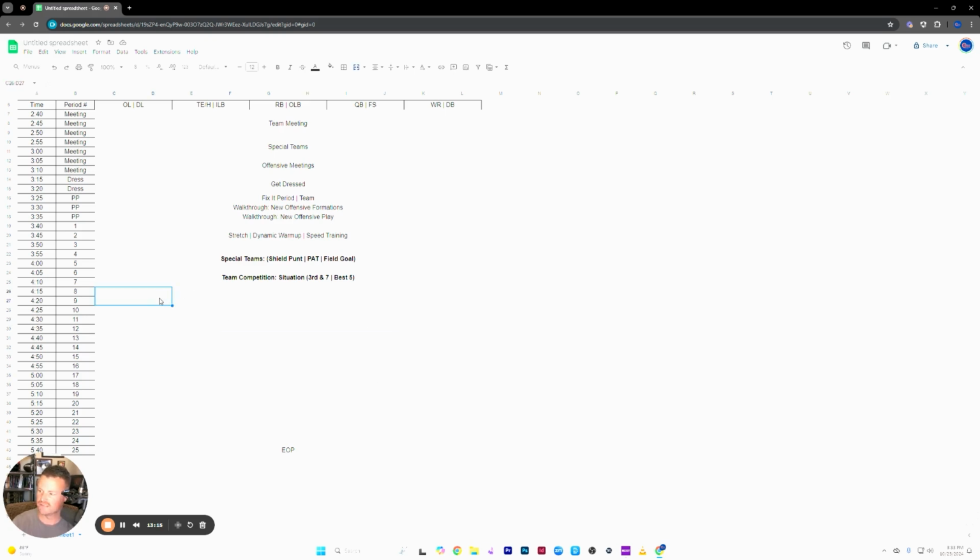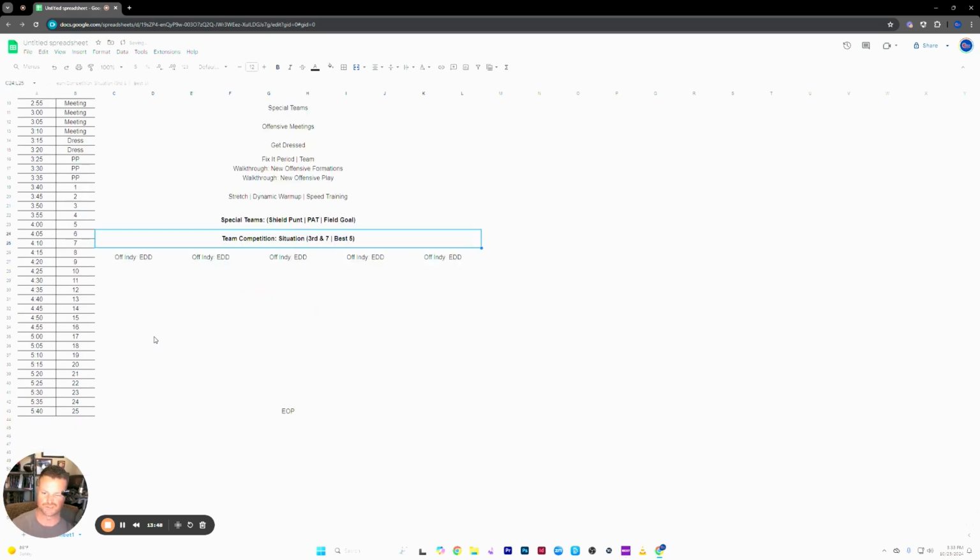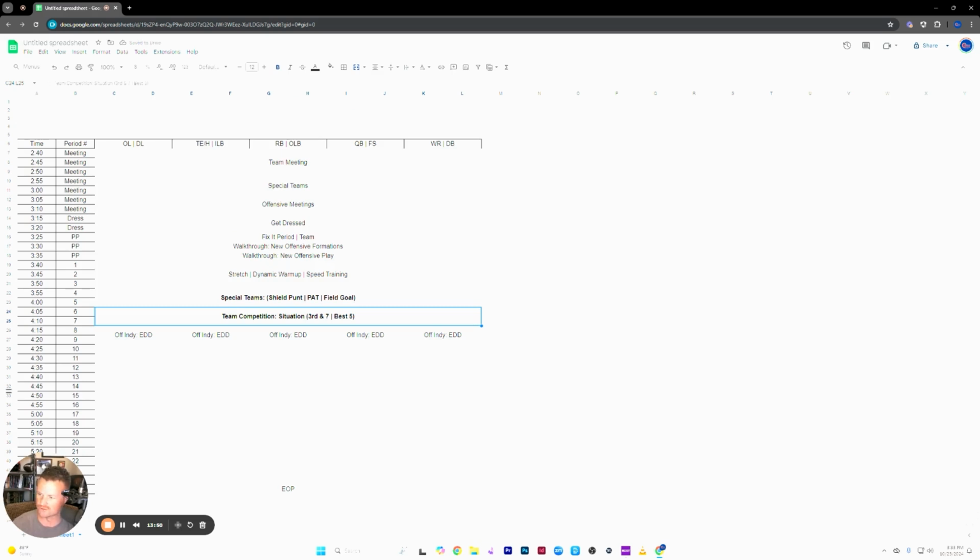So we go offensive indie, everyday drill, right? That's basically what we're going to put on all of these. It's like whatever your everyday drill is for your offensive period. Now, remember, we labeled these columns for both offensive and defensive positions. So if you're looking at how to read this, hey, O-line is going to be on offensive indie everyday drill at this time. Up here, you can even change and put what coach, okay? Whatever you want to do. I prefer just putting it with the position because the guys usually know who their position coach is.